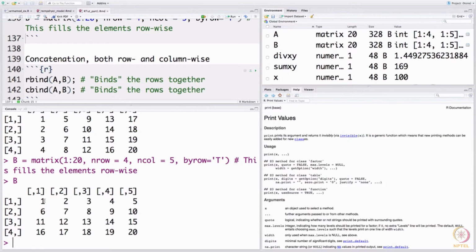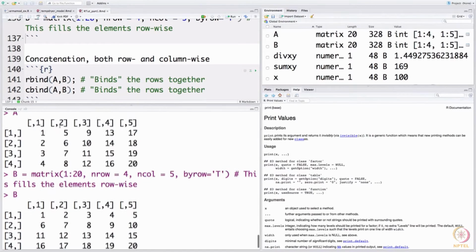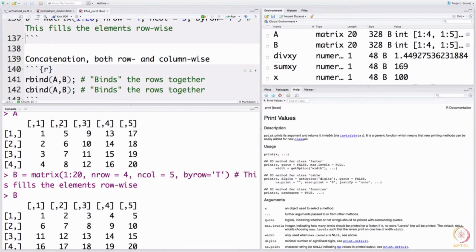Or I could, for example, go back to A here. I could have created 1, 2, 3, 4 as one vector and then 5, 6, 7, 8 as another vector, and likewise for the remaining 3 columns, and column bind them to generate A. So, either way I can do, and I can use this R bind even on matrices, so long as the dimensions allow you to do that.